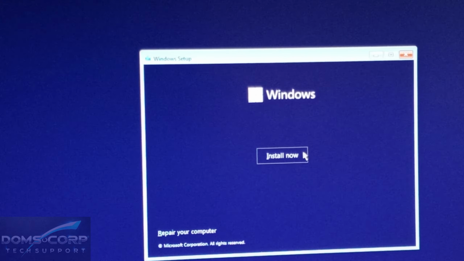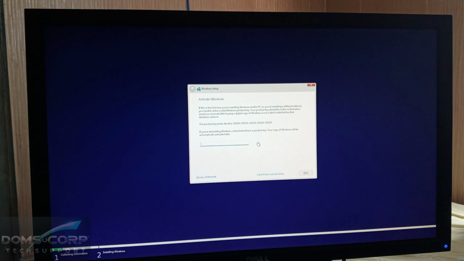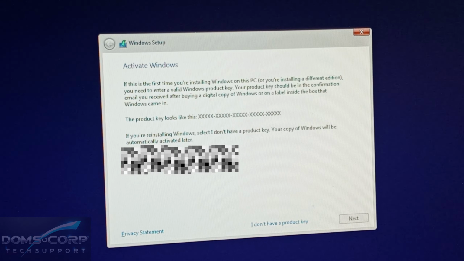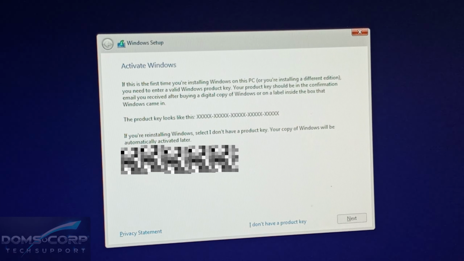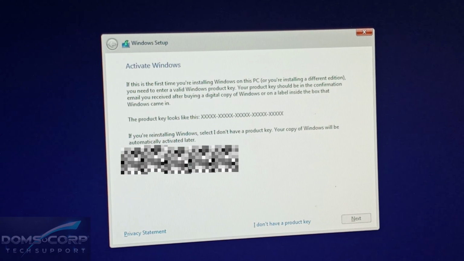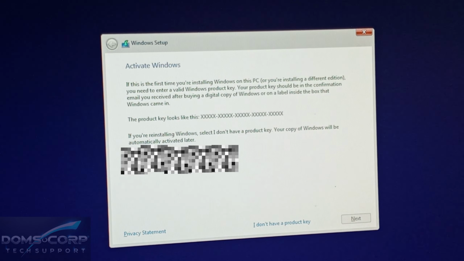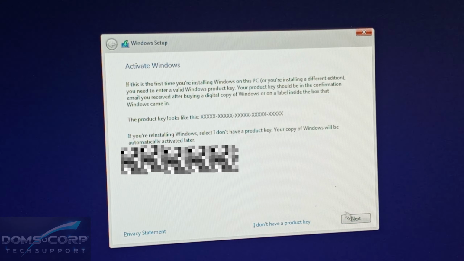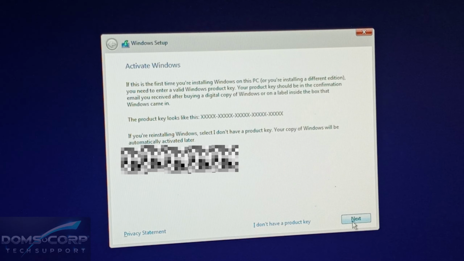Now you select install now. Now at this point, if you have a Windows product key, you can insert it. If you don't have one, you click on I don't have a product key. Now I already have a product key, so I'll go ahead and enter it. So after entering, or if you don't have one and you chose I don't have a product key, you click on next.